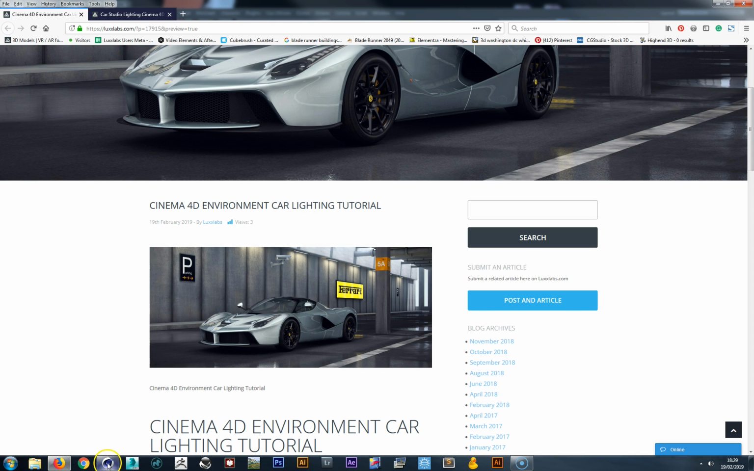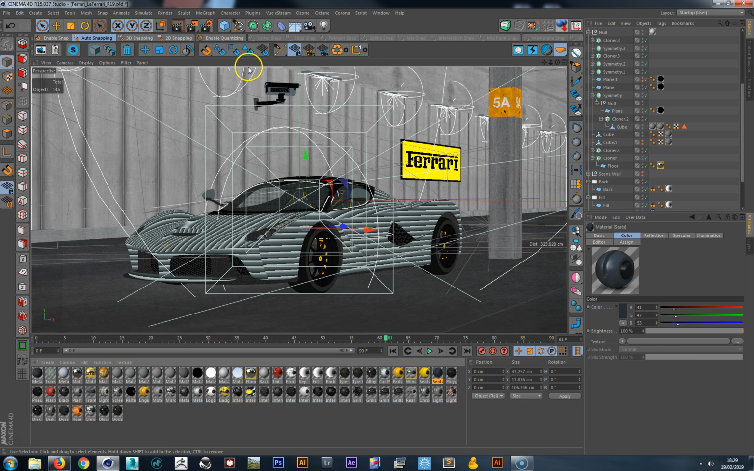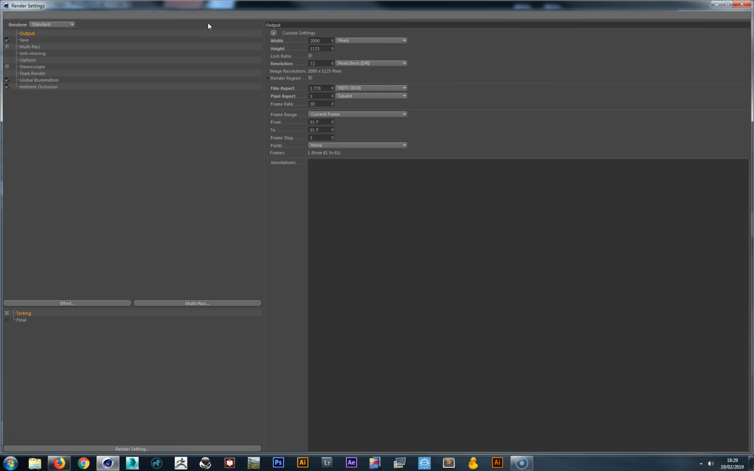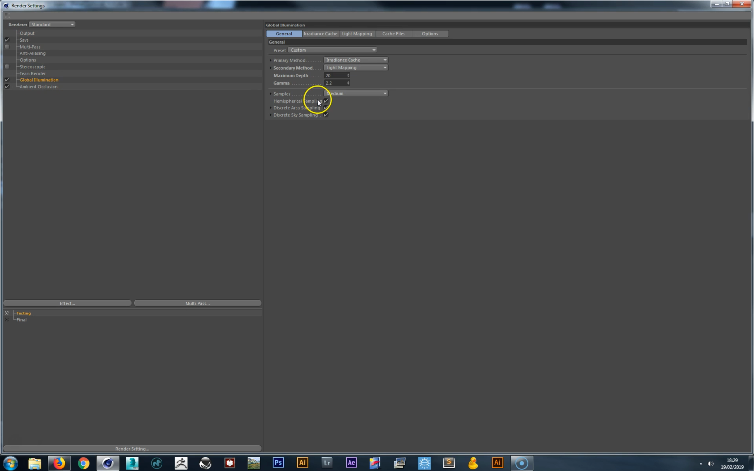So yeah, that's that. I'll show you the render settings. I always do two different types of settings, just one for testing, and global illumination. Actually, I've probably changed the settings themselves. Yeah, I'll just show you these settings.